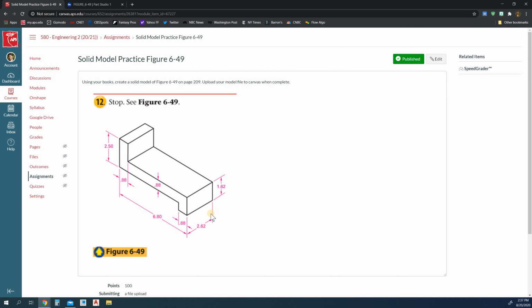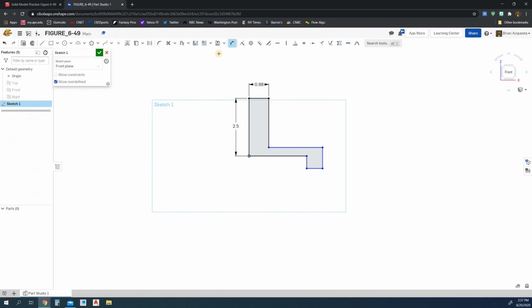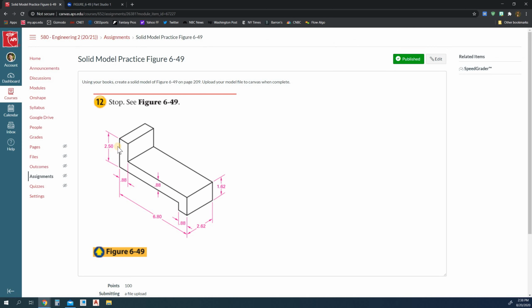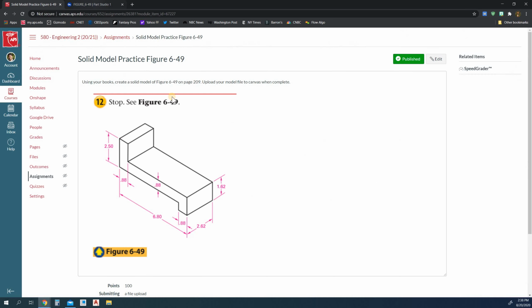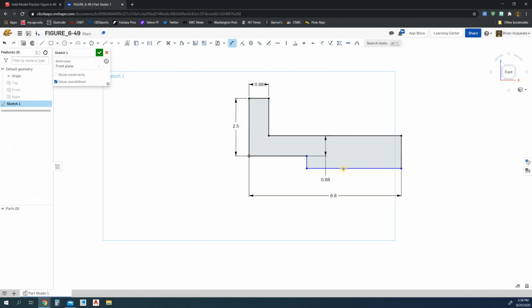Okay. I'm going to set the thickness in between here as 0.88 as well. So what I'm going to do with the dimension tool, I'll select this line, and then I'll drop down and select this line, and then you can set that 0.88. Okay. I want to set 6.8, so from this edge to this edge. So I'll select this edge, and then I'll select this edge, and I'm going to just drop it down here, 6.8. Okay. And then we need this thickness here, 0.88. So here, 0.88.